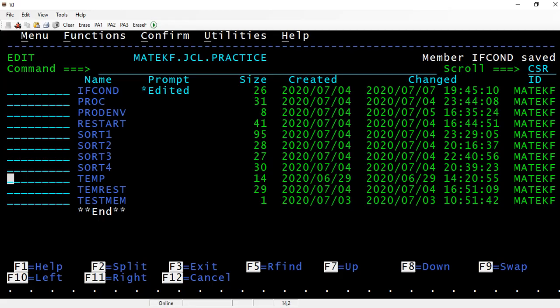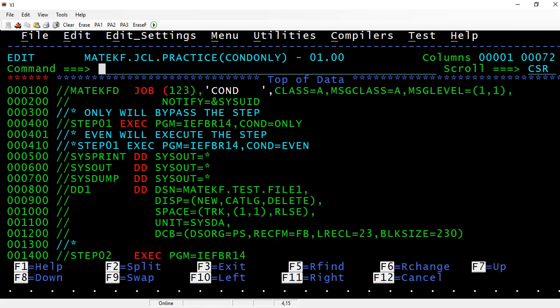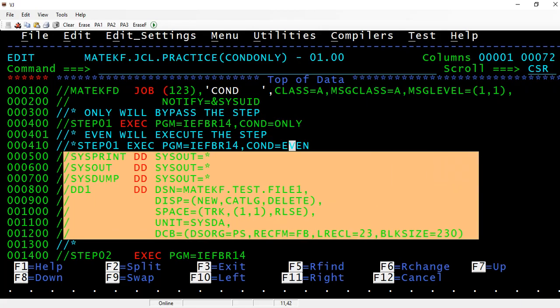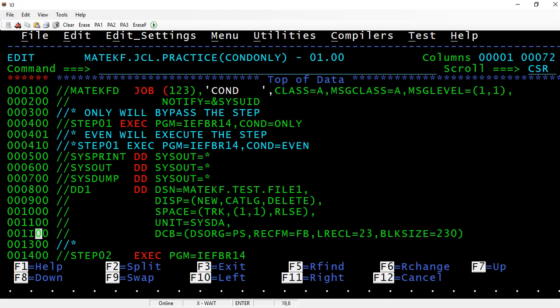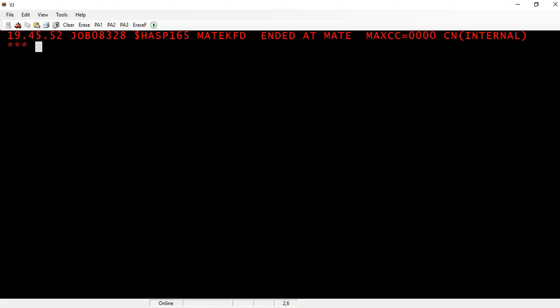And then coming to another type of bypassing technique, that is the COND condition. It will only bypass the step. When you use COND equal to ONLY at a specific step, this step will not execute. For example, since I'm using COND equal to ONLY, when you submit this, the job has ended but it didn't run. Why? Because you have used COND equal to ONLY. When you use COND equal to EVEN, regardless of anything, this particular step will execute. Now you can see that the job ended with 00. Earlier it didn't run this step.